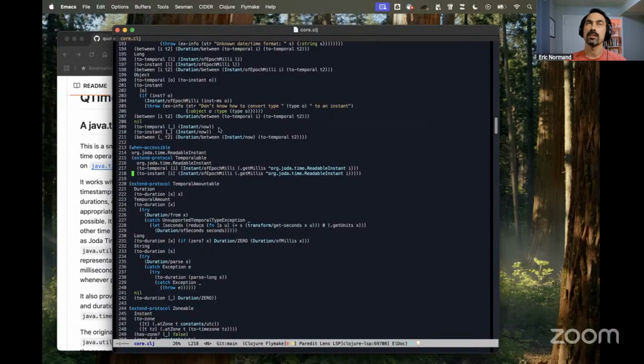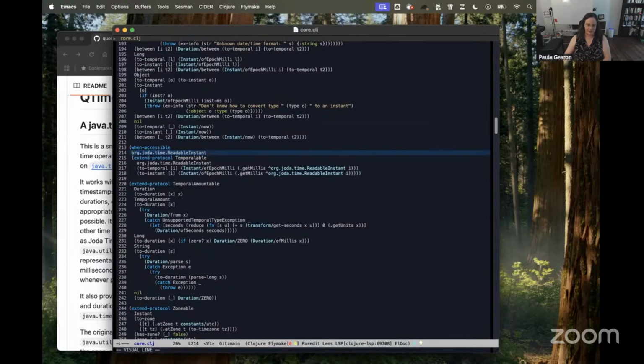Here's a question. Not counting strings and longs like timestamps, how many types have you encountered that represent time on the JVM? There's Java date, Java util date, Java SQL timestamp, which extends Java util date. Then there's Joda time on the screen in front of me. We've got the readable instance, but there are other types of Joda times as well.